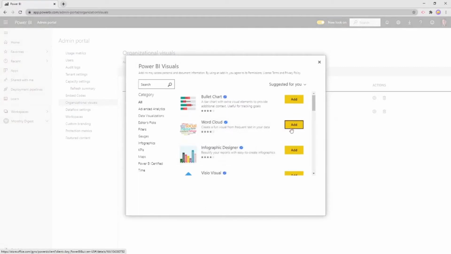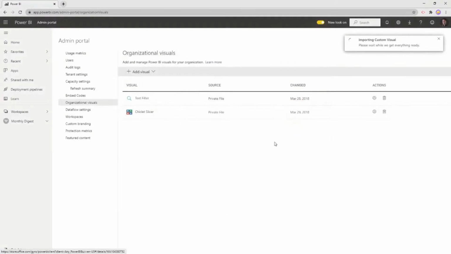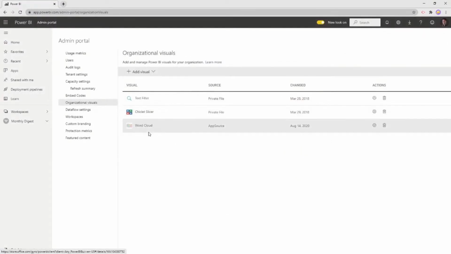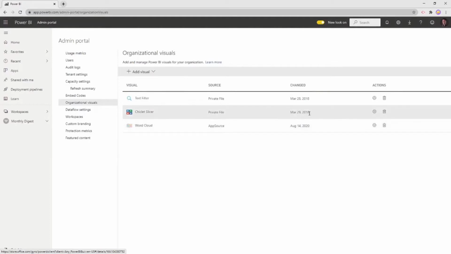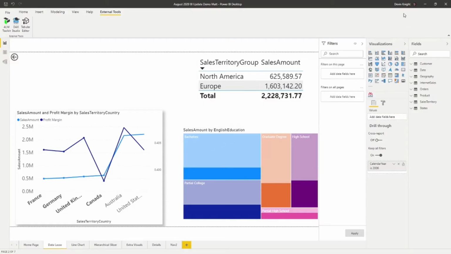Maybe we want the word cloud, excuse me, not world cloud, word cloud to be a new visual that's part of the organization. I can add that in here. And then you can see this has actually been up for quite some time. 2018, this feature's been around. But once that's been added, I can go back over to the Power BI desktop and any one of my tools, as long as I'm signed into my organization, which I am, and go underneath Insert and find underneath More Visuals from AppSource. This is where you would normally add a custom visual.